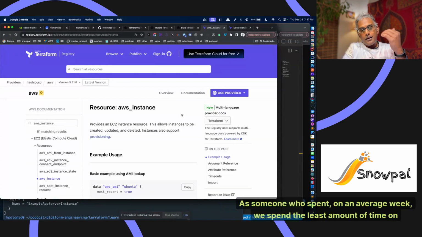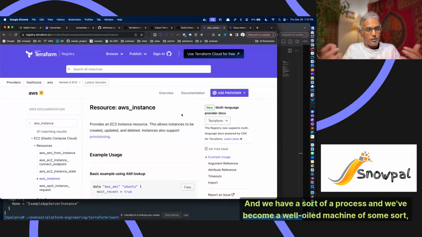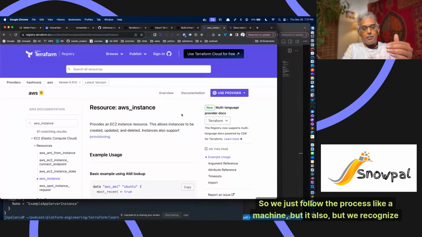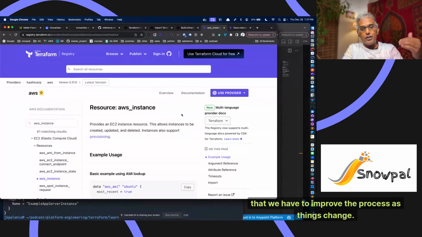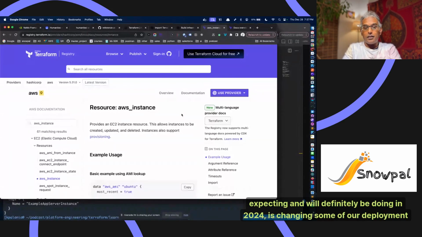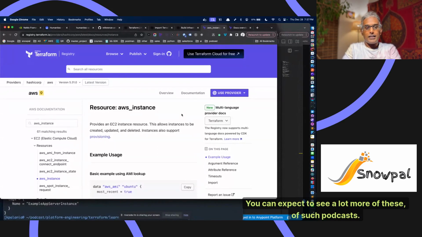As someone who, on an average week, spends the least amount of time on deployments, because that's what we need to get out there, and we have a process, and we've become a well-oiled machine of some sort, if you know what I mean. So we just follow the process like a machine, but we recognize that we have to improve the process as things change. And one of the things we are expecting and will definitely be doing in 2024 is changing some of our deployment methodologies at Snowpal. So you can expect to see a lot more of such podcasts.